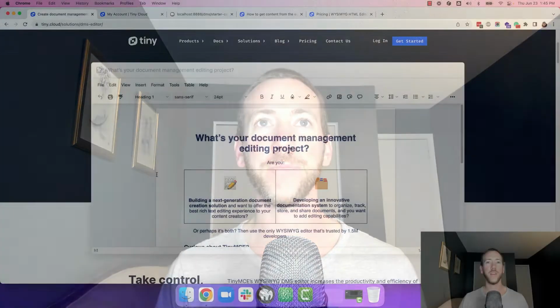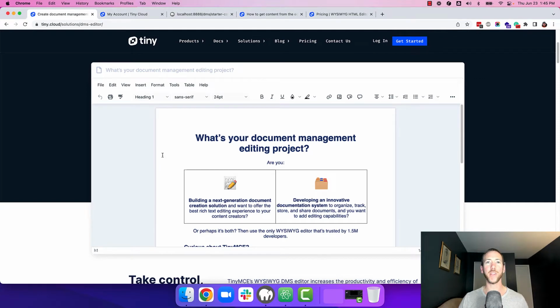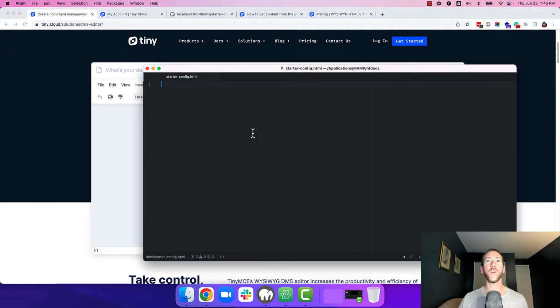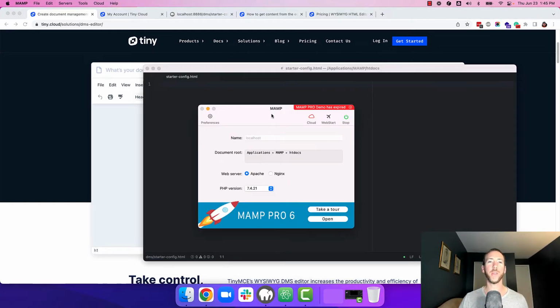We put it together based on DMS best practices and looking at the hundreds of DMS applications that use TinyMCE as their editor. Okay, so let me show you how to add it to your project. Right now, I have a text editor open with a local server running on my computer. Of course, you'll want to add the DMS starter config directly into your app to test it out.